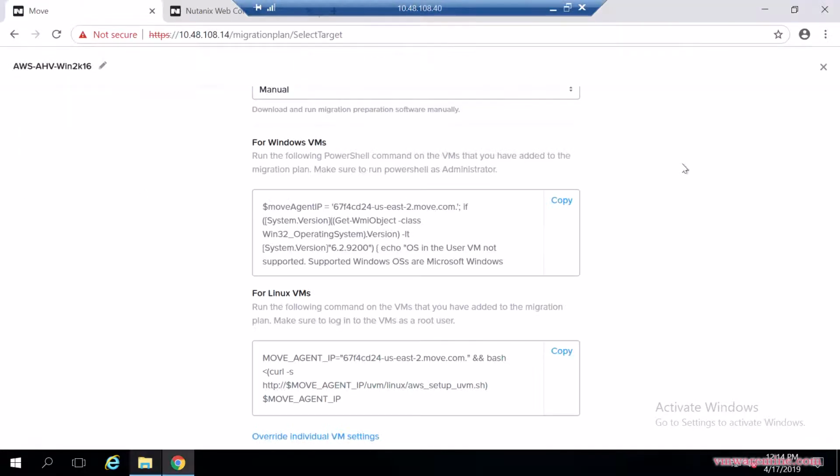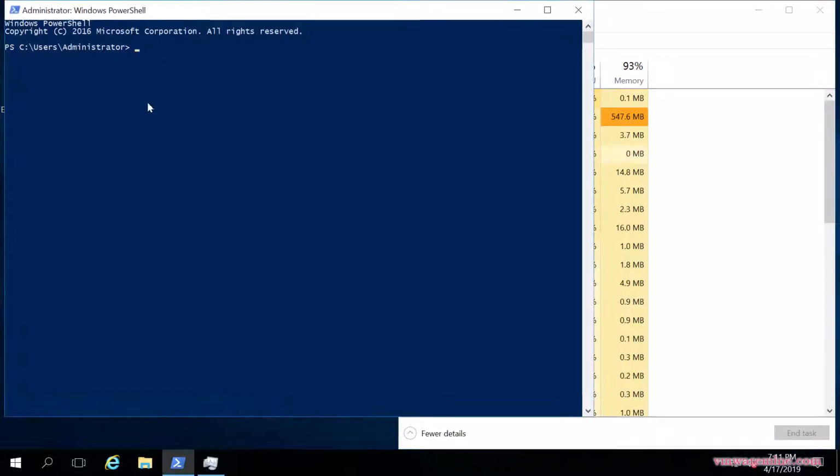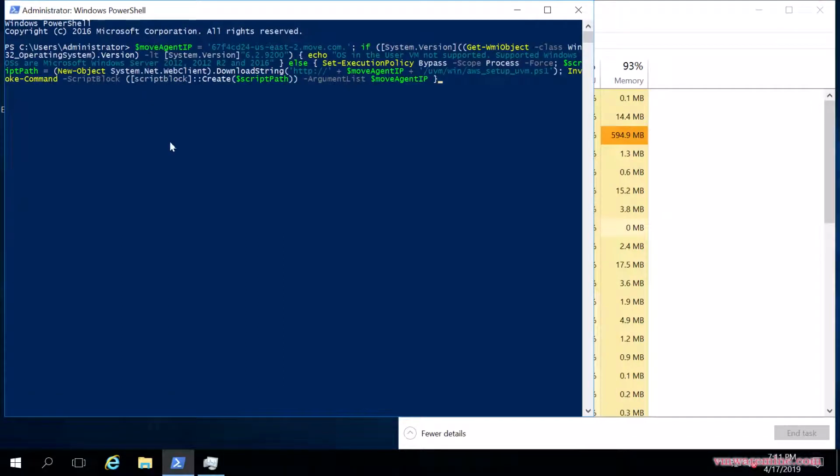So let's go back up to Move. Okay, this is our console. So let's copy this one over and switch here. We're running PowerShell as administrator. Okay, so this is the PowerShell script. What it does is it prepares the VM for the migration. What it does, you will see later on.